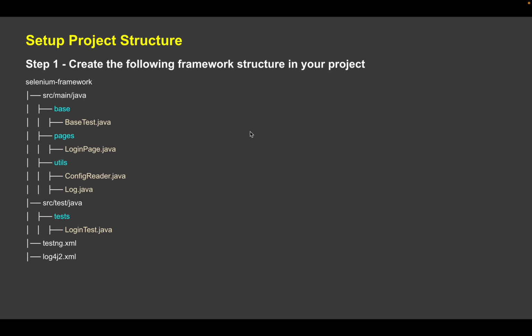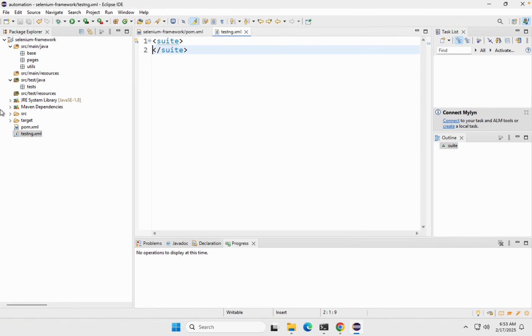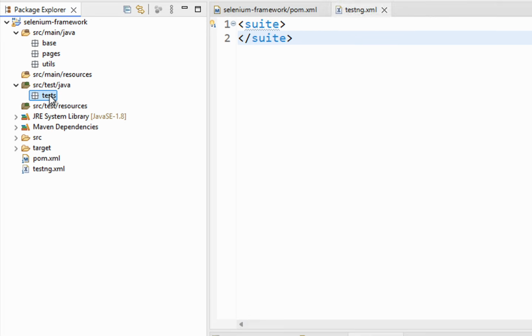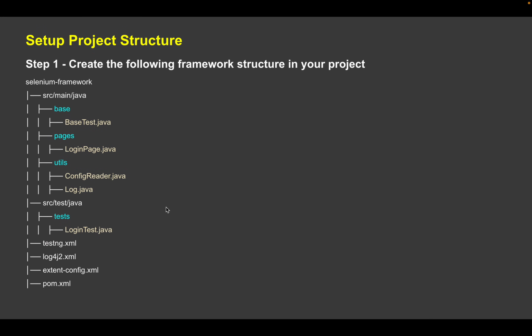Again, log4j we will add later when we actually do logging, and Extent config also we will add later on when we come to reporting, and we already have the pom.xml file. So this is our project structure now. Under src main Java we have base, pages and utils, and under src test Java we have tests.